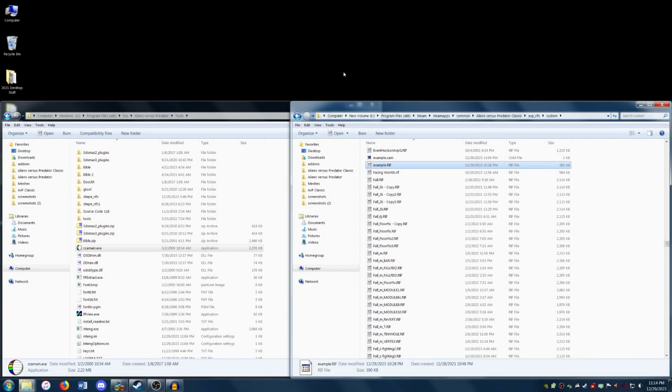Hey everyone, welcome to part 9 in my tutorial on AvP mapping. In this tutorial, I'm going to go over how to add doors to your map.